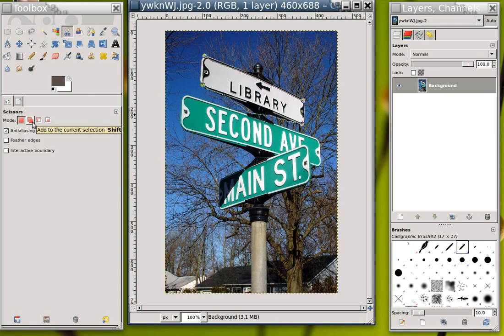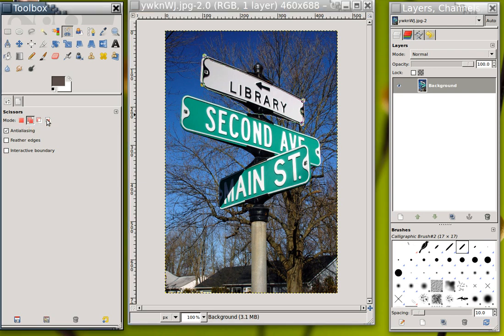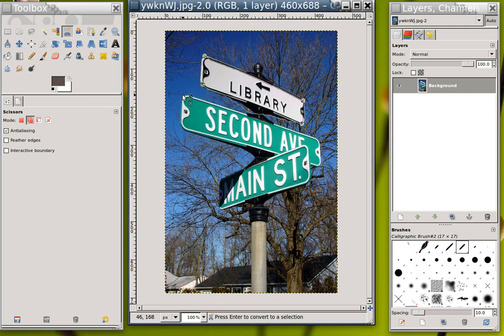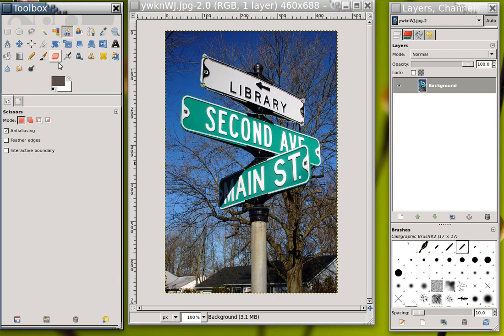And I'm going to change over here the selection method to add to the current selection as opposed to replace the current selection. If I can. Well, it looks like I'm not going to be able to do that. So let's use a third method.